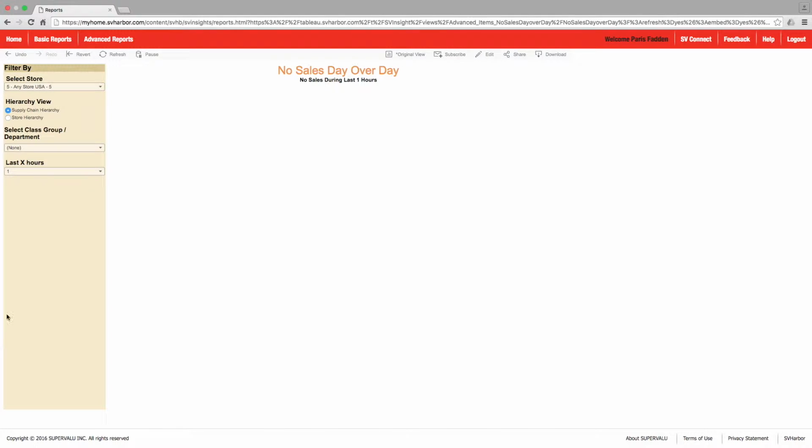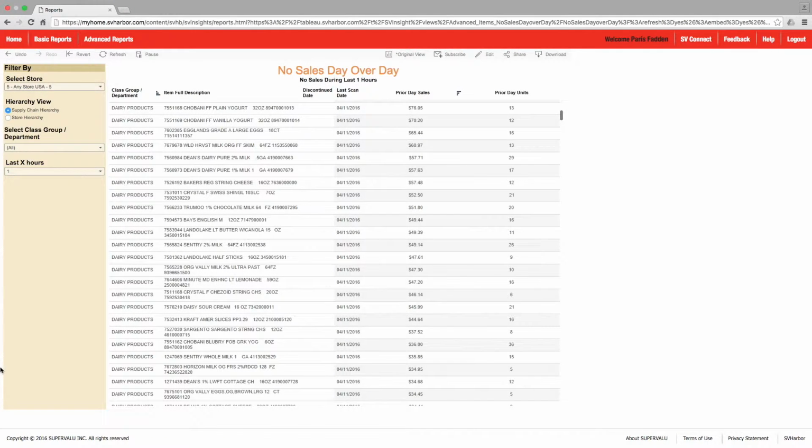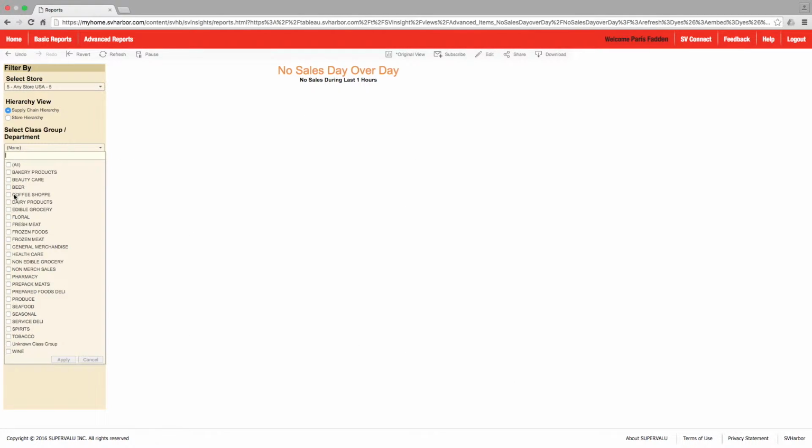First, we will want to select a department. You do have the option to select all, or you can just select a single department. However, you can use the all option to determine the department within the store that is presenting the greatest missed sales opportunities. In our example, we can see there are several opportunities in the dairy department.